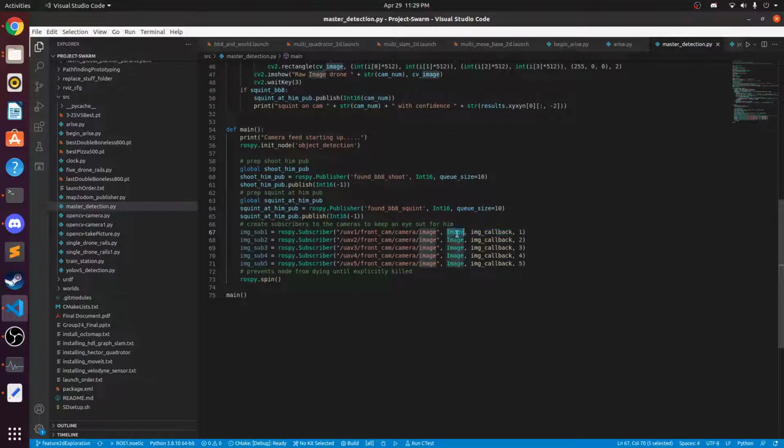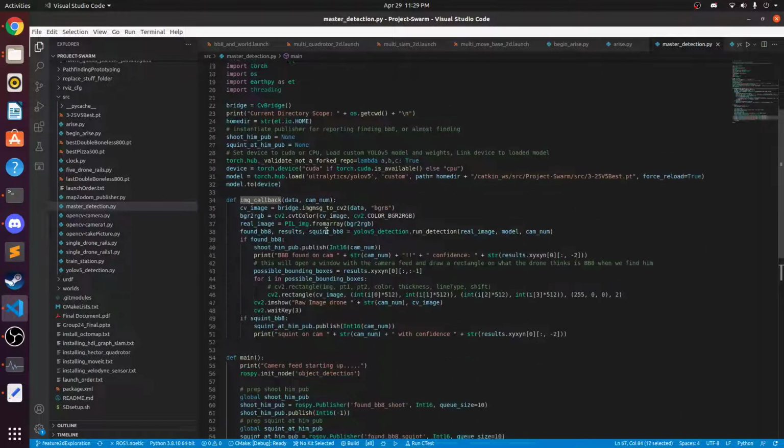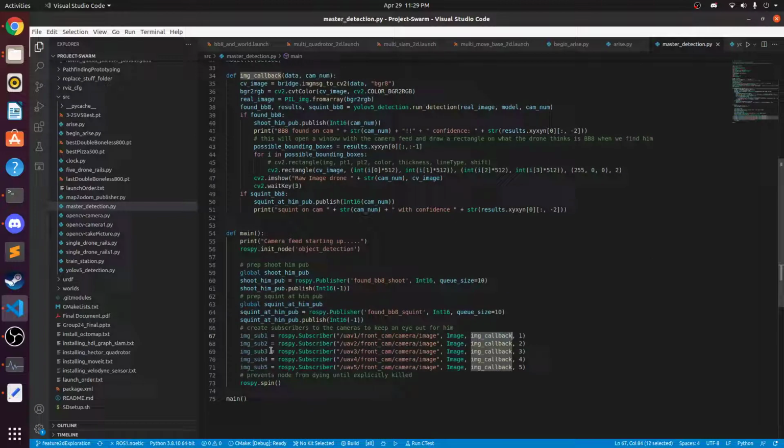And then every time we get a message, what are we going to do with it? We're going to run this function and also pass that variable. So we'll look at the img callback function. All 5 of these subscribers, and now realize that we have 5 subscribers, only 4 drones. I get that apparently doesn't make anything bad happen. Subscribing to a non-existent topic doesn't throw any errors, I guess.